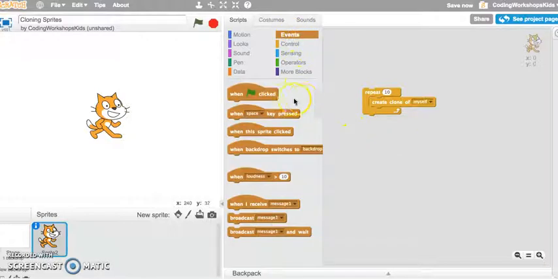What's the event trigger? I can use when the green flag is clicked, or I can use when this sprite is clicked. So I'll just select when green flag is clicked. Basically what I'm saying here is, when I click on my green flag, I want you to clone myself 10 times. So let's go ahead and click my green flag to see.